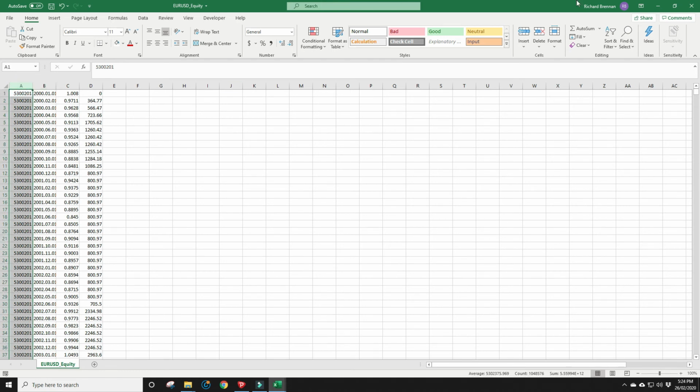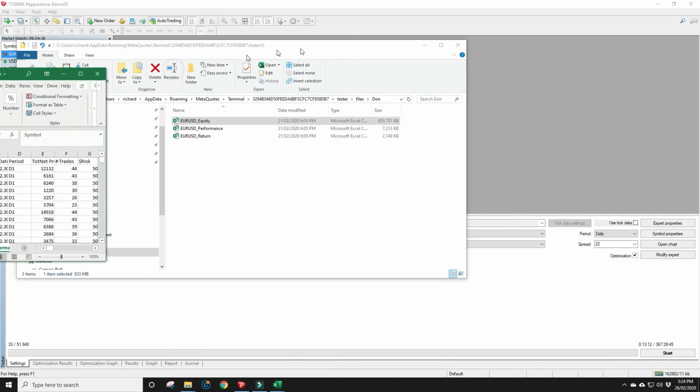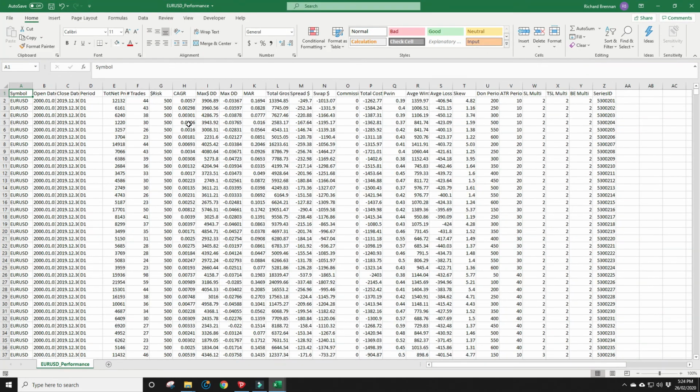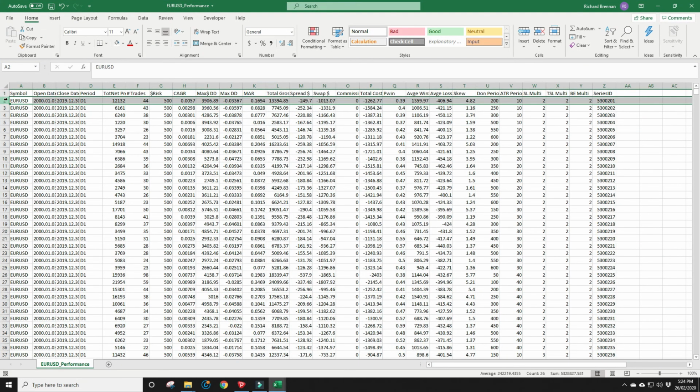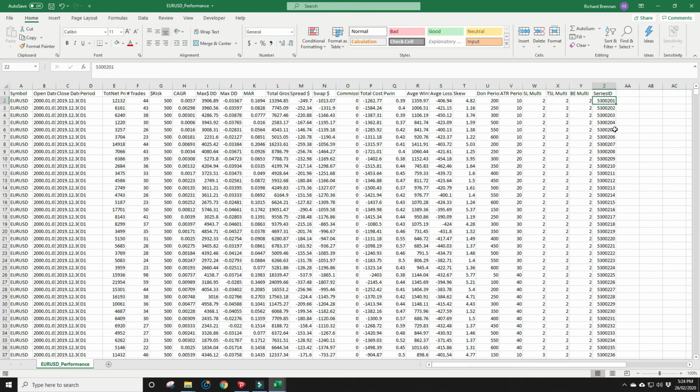When we look at our next file, which is our performance file, we can see that each particular iteration is consolidated into a single run. So for this particular iteration, magic number 5300201, we have details of the settings used for that iteration. When I go to column U, I see that we have a Donchian period, in this case 200.